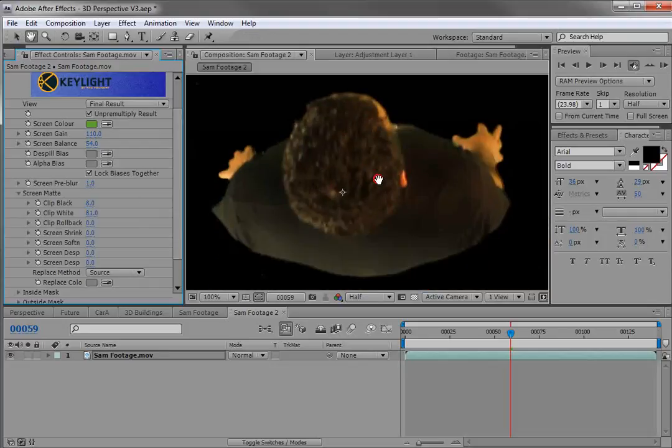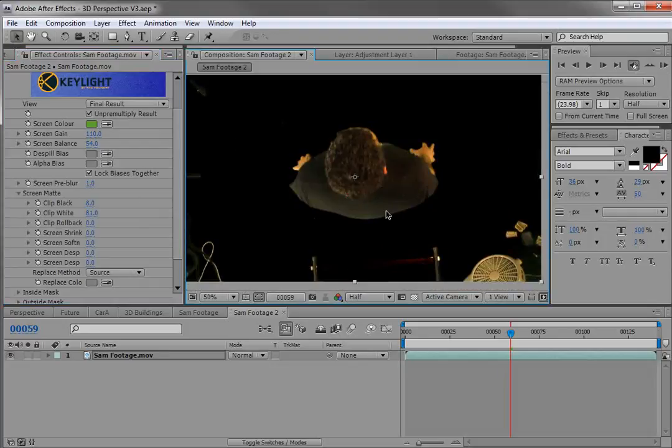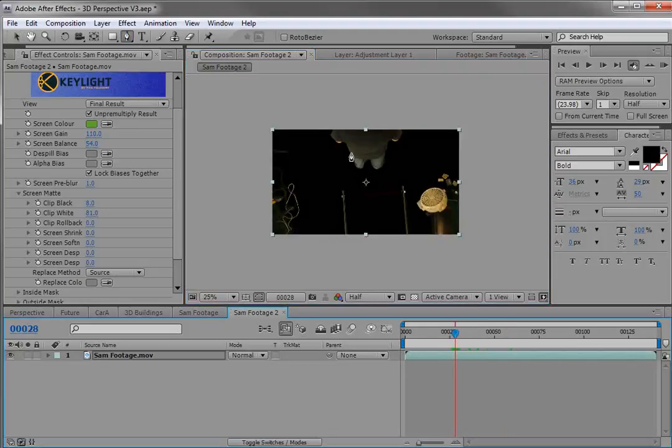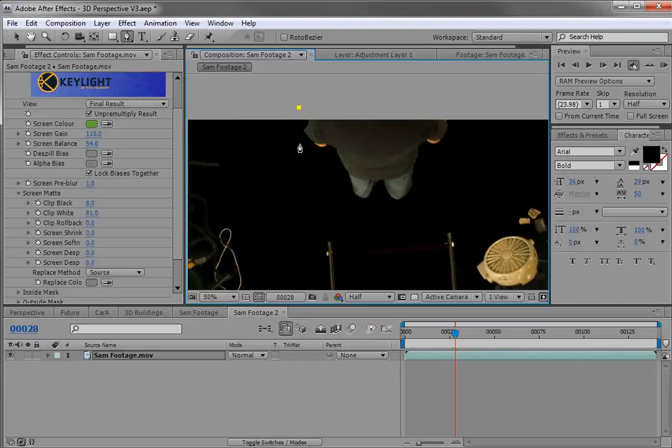This is looking pretty good. I'm not worried about the little bit of green suppression because we can take care of that a little bit later. But we do need to get rid of all this junk. What we can do is take the pen tool and maybe we'll start about here. And we basically want to mask Sam out.